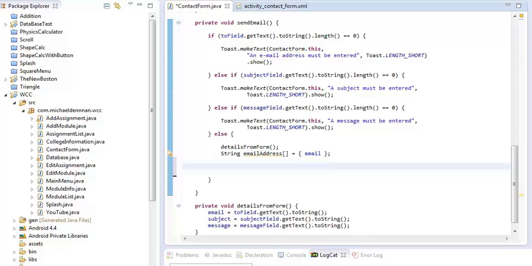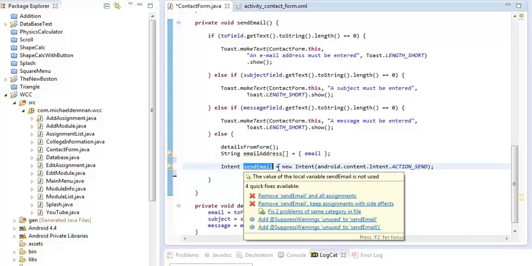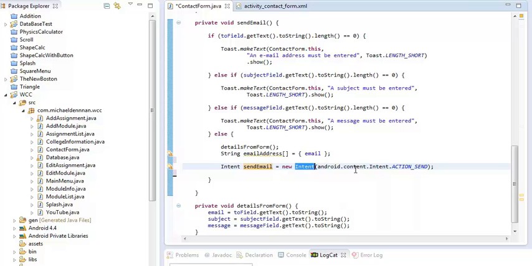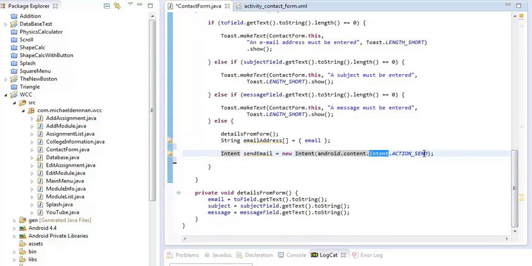We then create the intent. We've called it send email, and that's going to be a new intent, and the action of that is going to be to send email. It's a built-in intent within Eclipse and Android, and what we're going to do is add some values to that intent.